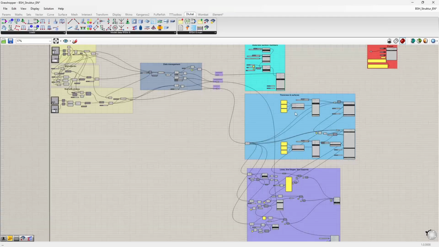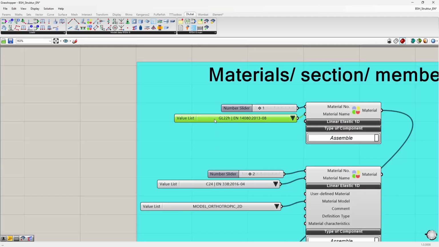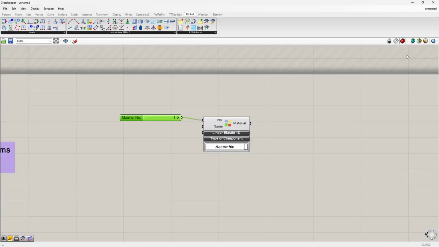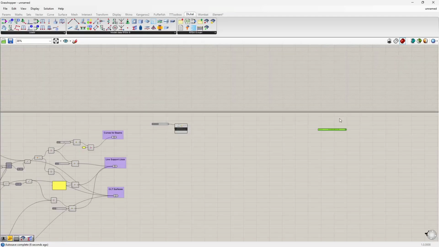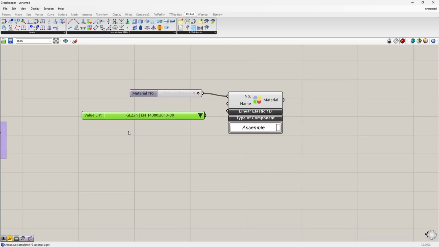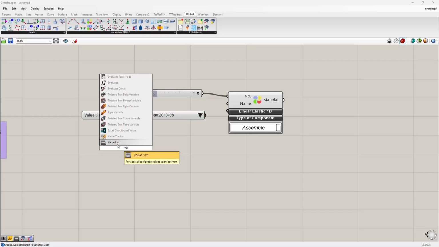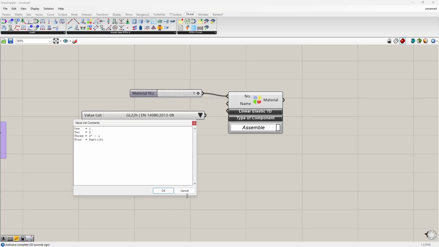Alternatively, if you had previous projects and you already did this, you already defined materials and sections, you maybe already created a little library, your own little library of materials and sections that you use again and again. And that's what I did. I defined here a value list, and I put my own information into that value list.